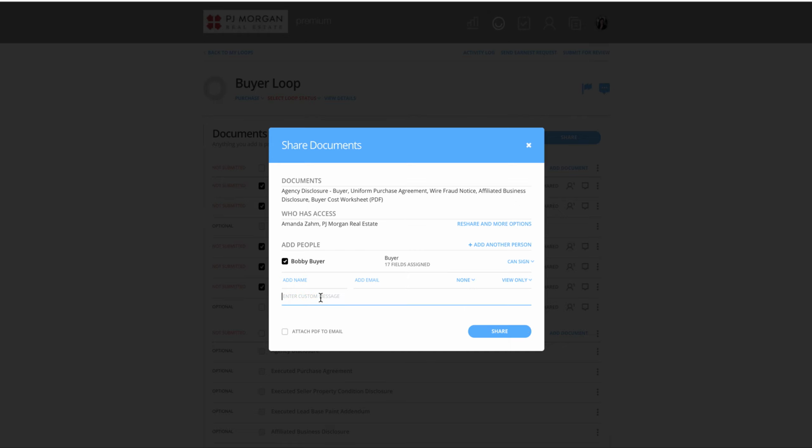You can also enter a custom message. So let's just say, here are the offer documents. Feel free to call with questions. That message will show up on the email that is sent to the buyer before they even open up the documents to sign. So you can say whatever you want, or you can leave it blank too.